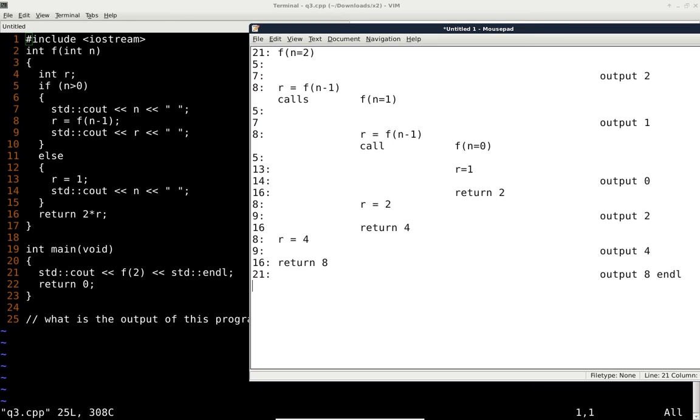Go ahead. Okay, so your original question is what is the output of this program? Yep. So we're going to have 2, 1, 0, 2, 4, 8, and 9. Yes. That would be the complete answer: 2 space 1 space 0 space 2 space 4 space 8 and an end of line character.